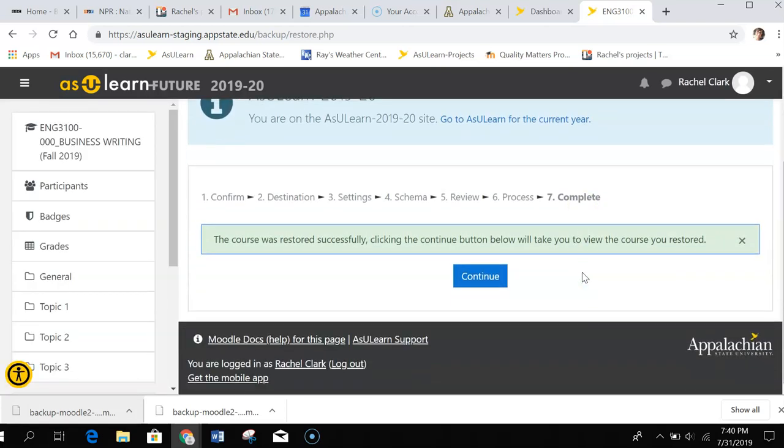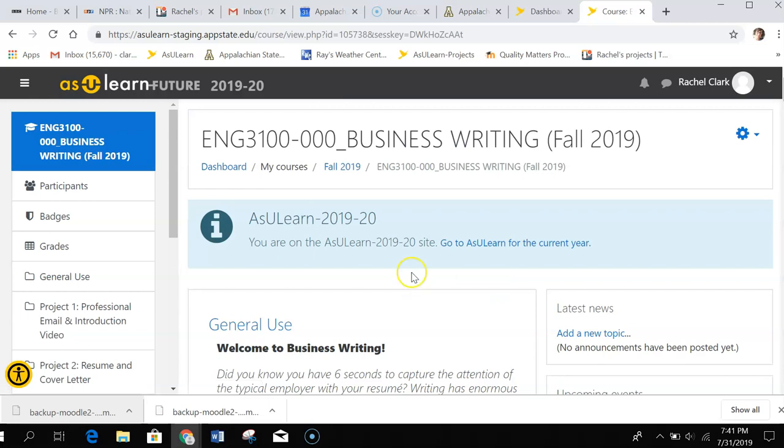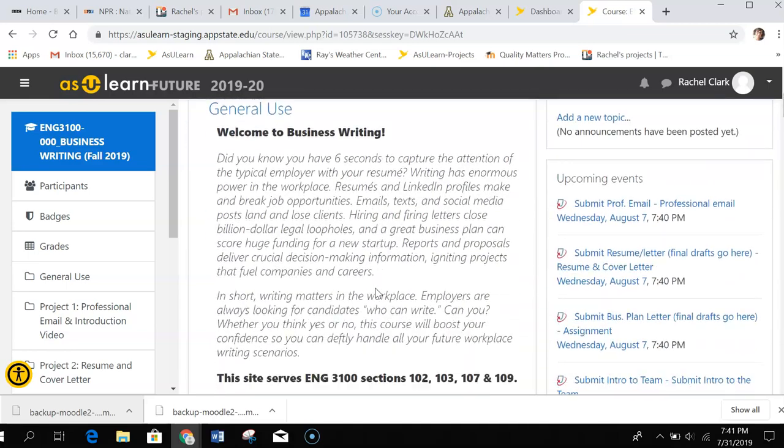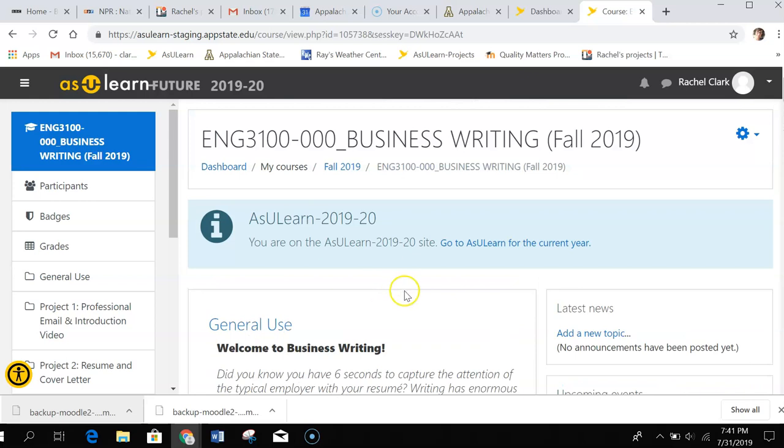All right, now I've got the message that my course was restored successfully, and I'm just going to click continue to see the course. And as you can see, this is fall 2019. And what was once a blank shell now has my old course pulled into it with all of my things, which is great news. And as you can see also, we're up here on As You Learn staging, which is the future instance, or fall 2019 in this case. So we are set to go.